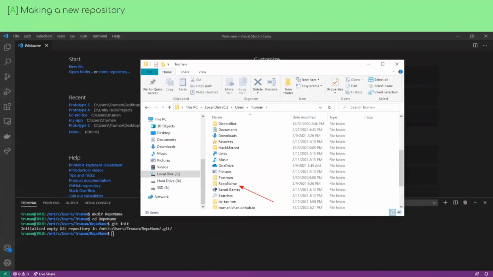And this is what it would look like. It would say initialized empty git repository in, and it would say where it's located. So the red arrow points to the repository I just initialized.